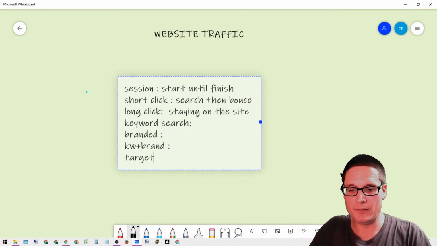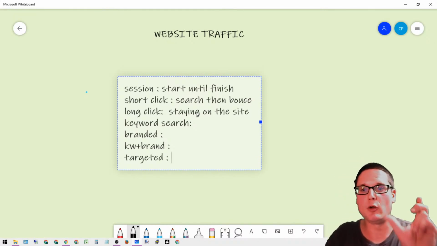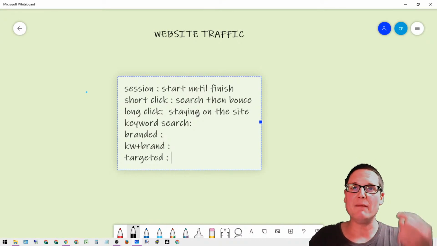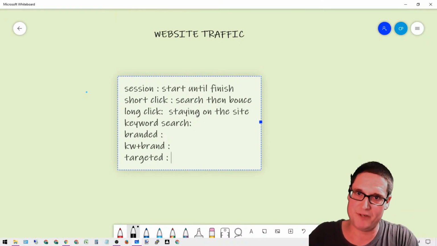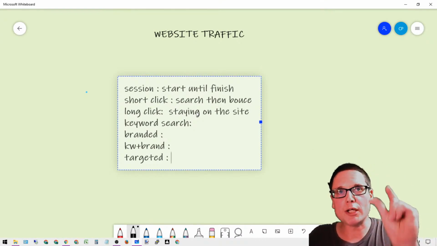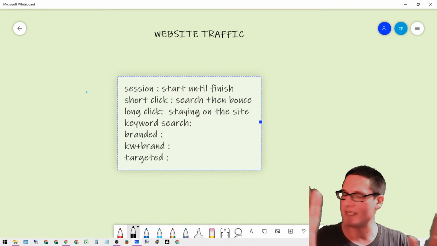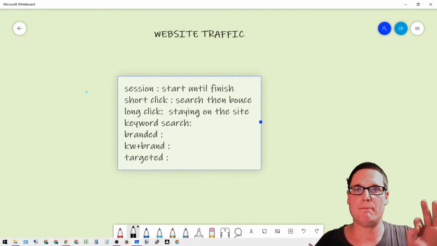Targeted. So targeted is a little bit different, right? And this is more of an opinion, but I've found that this seems to be a little bit more beneficial, okay? Targeted is when I have an authority website, and this is like the creme de la creme, right?